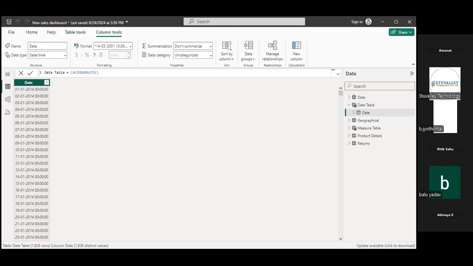Only use the function CALENDARAUTO and simply hit enter. It will give you a table related to your existing data. Whatever years of data are present in your existing data, it will directly give you in the form of a table.